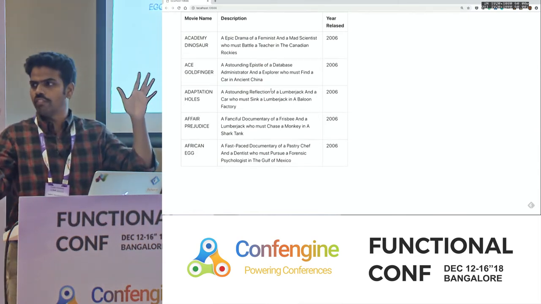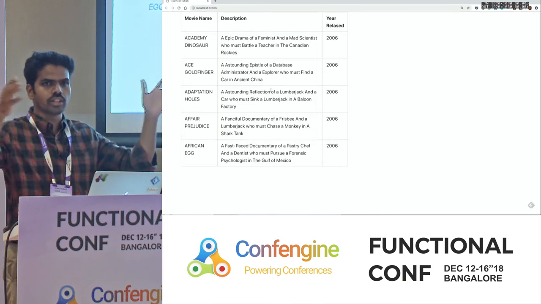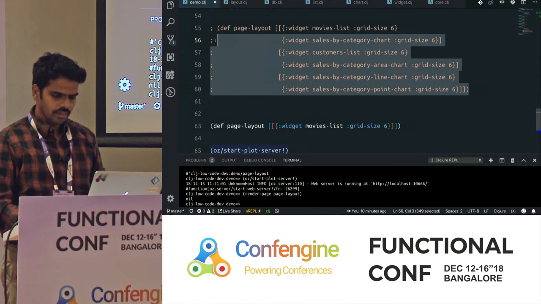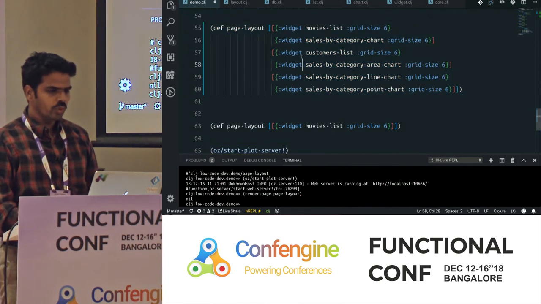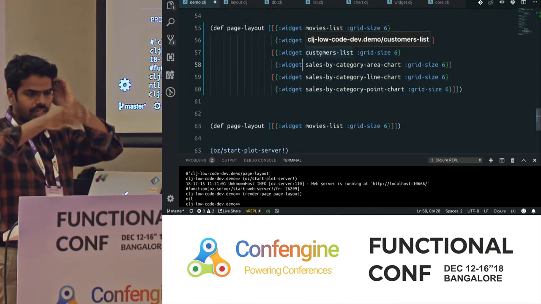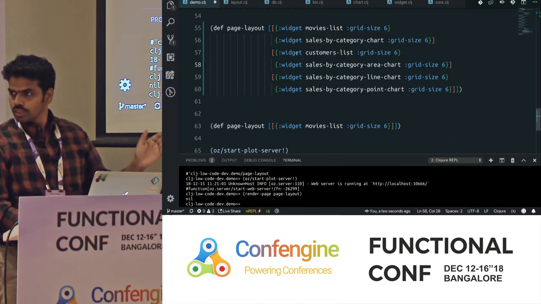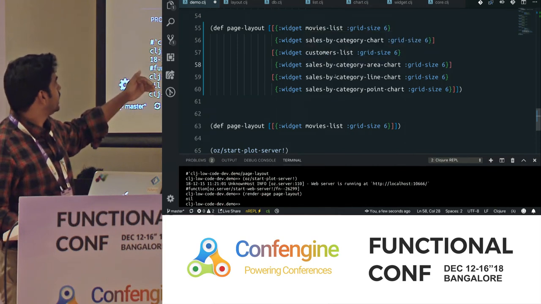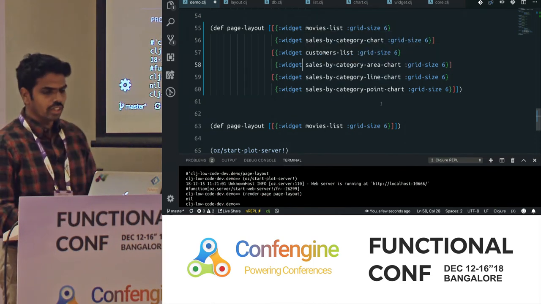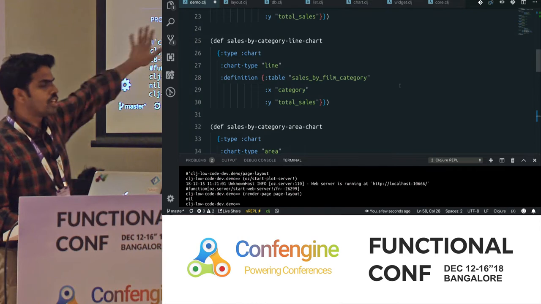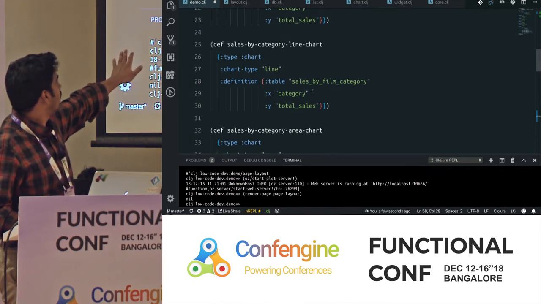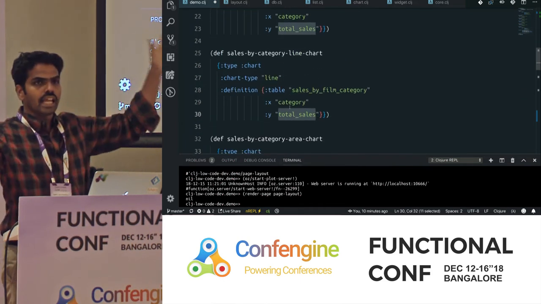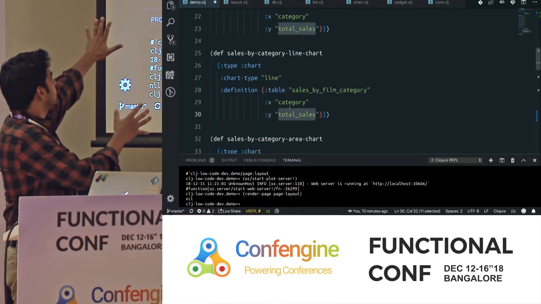Now think of giving this kind of dashboard to a business user who wants to add charts to it. So I'm extending this page layout with a few more things. This is a new page layout, a two-row grid: in the first row we show a movies list with a chart, and in the second row a customers list with a different chart. If you look at the configuration, this is a line chart I want to draw, this is the table, this column is the x-axis and this column is the y-axis. For all the screens that I want to develop, I just need to describe them as data.